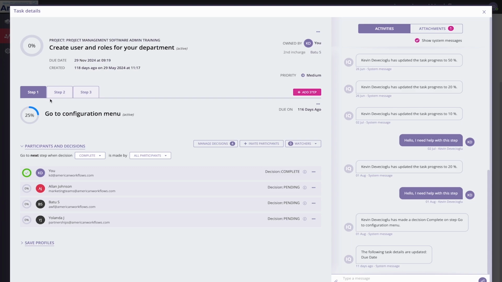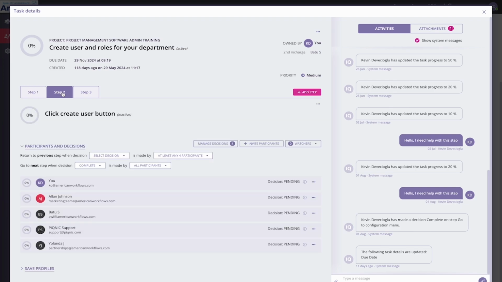So this one has steps, as you can see. We have 3 steps with all their participants and their decisions. One of them is completed and the other 2 are pending. On the right, we have all the activities, where we can see the history. And this is the first step. When all these participants show completed, this task will automatically be moved to step 2. It's the same concept. Everyone will need to make their decision, complete, and they will go to step 3. So this is how we arrange steps inside the task.